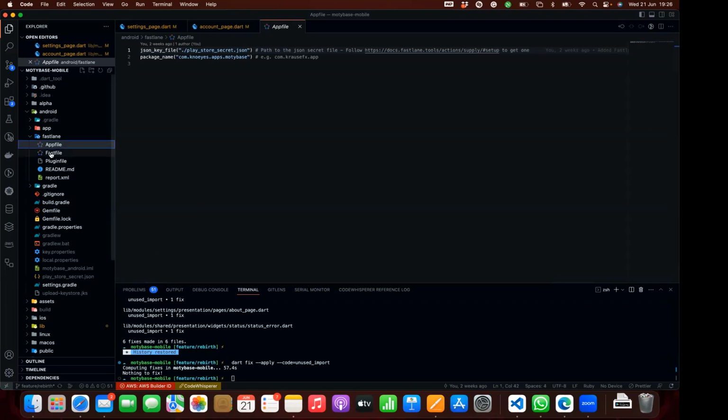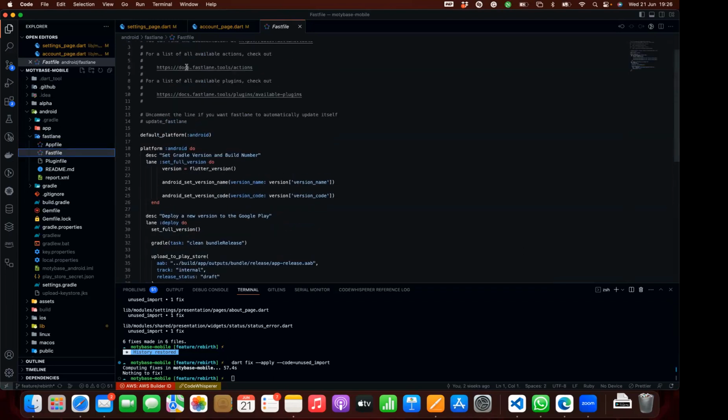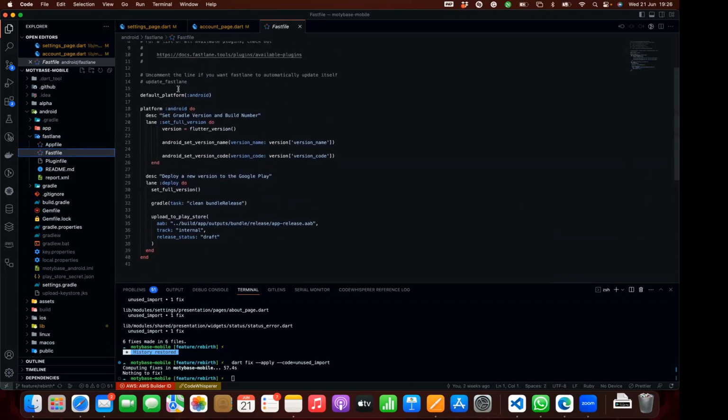And then now with the Fastfile, you just state the default platform, which is Android. Then you set the Gradle version and the build number, so it gets that from your Flutter version. That will be the version name and the version code. And then you add a description, so I at least can tell where it is in the process. So in this case, deploy a new version to Google Play.